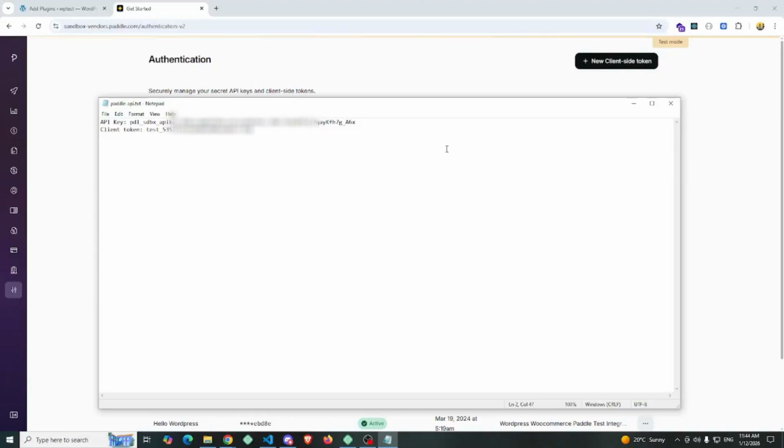Now we'll move forward to the next part, how we can set up both the API key and client token in our plugin to use the payment gateway.